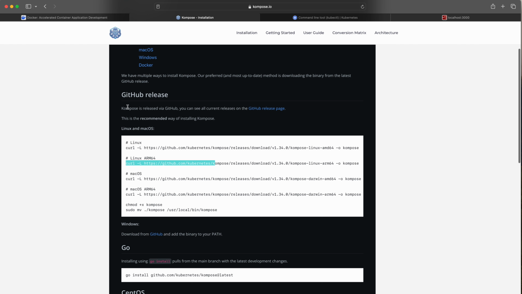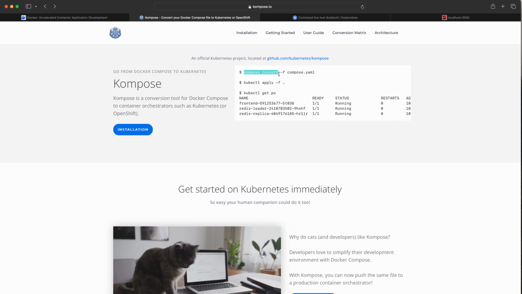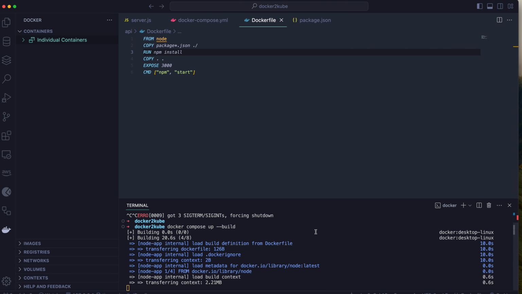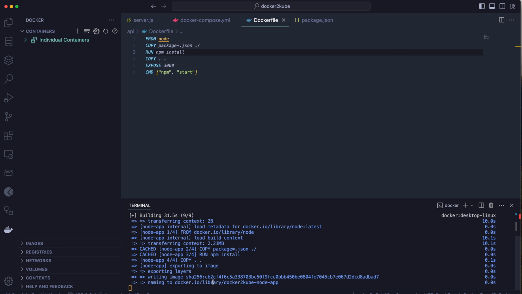For Mac, Windows, Linux, you can use this. And once you do that, all you have to do is use this command. It's getting the latest node version, it's building. I don't have the latest node version in my system, that's why it's picking it from the internet, and it's getting it from the Docker Hub.